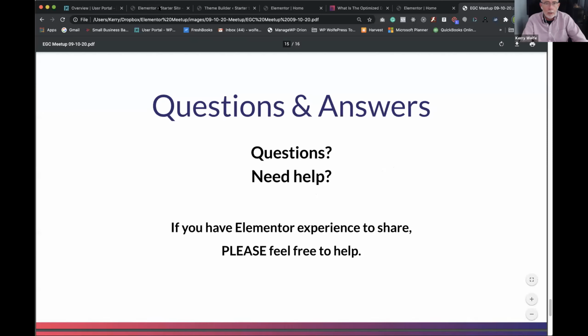Reese had a question in the chat, Kerry. Why would you opt to open Theme Builder from inside the page editor versus directly from the WP dashboard?